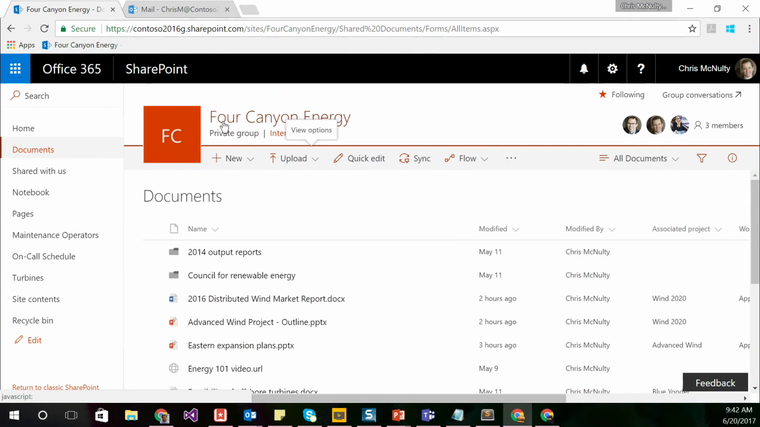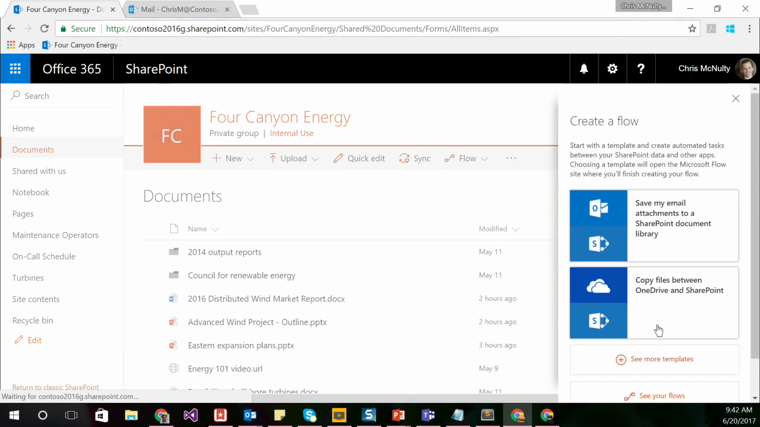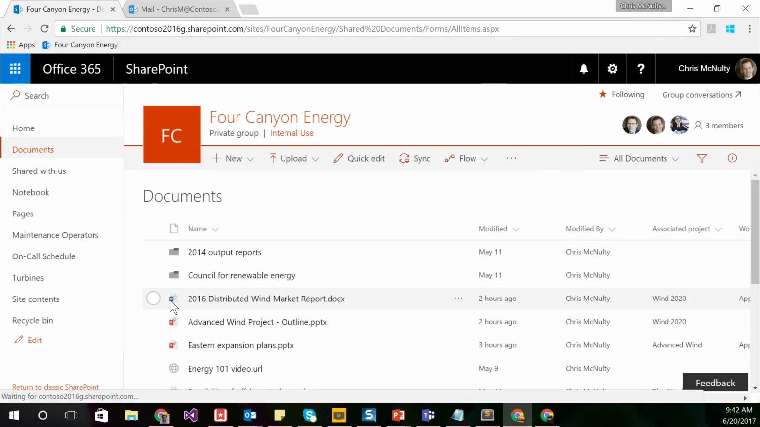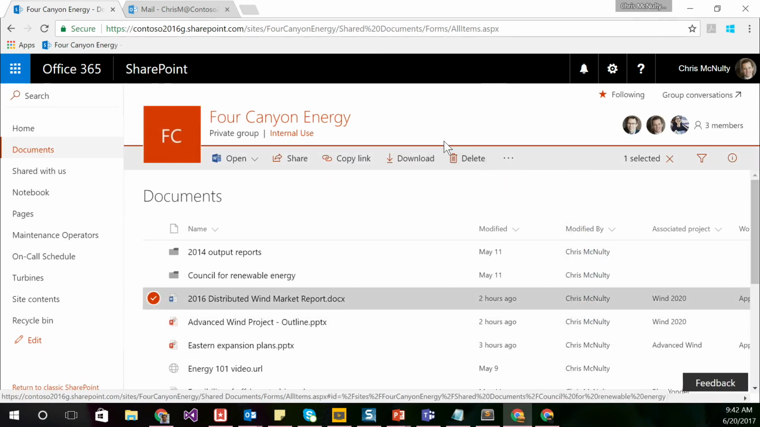Okay, so I'm in a SharePoint document library. I have a bunch of documents. What I can do is quickly set up a flow by going to the Flow menu here and clicking on Create a Flow. If I don't have anything selected, it gives me two templates. I can save my email attachments directly into this particular folder, or I can also copy files between OneDrive and SharePoint. Now, if I select a file, I get a different set of Flow templates.